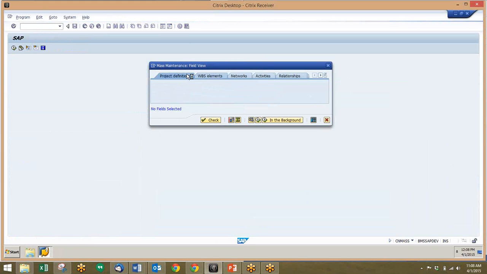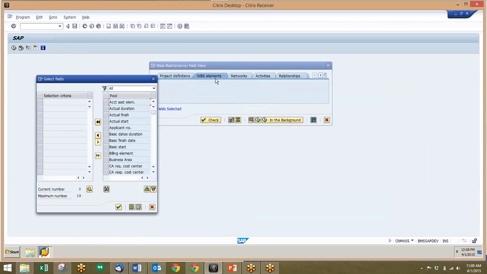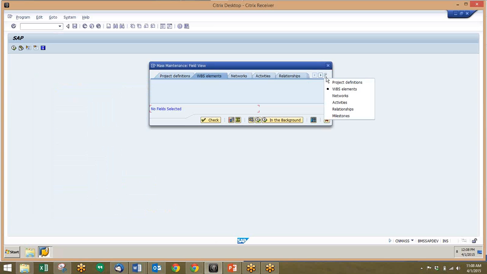And so, yep, you can change project definitions and WBS elements. So here are all the different things that you can change within a WBS element: starts, finishes, cost centers, company code, etc. And you can change that for all of these different things right here.